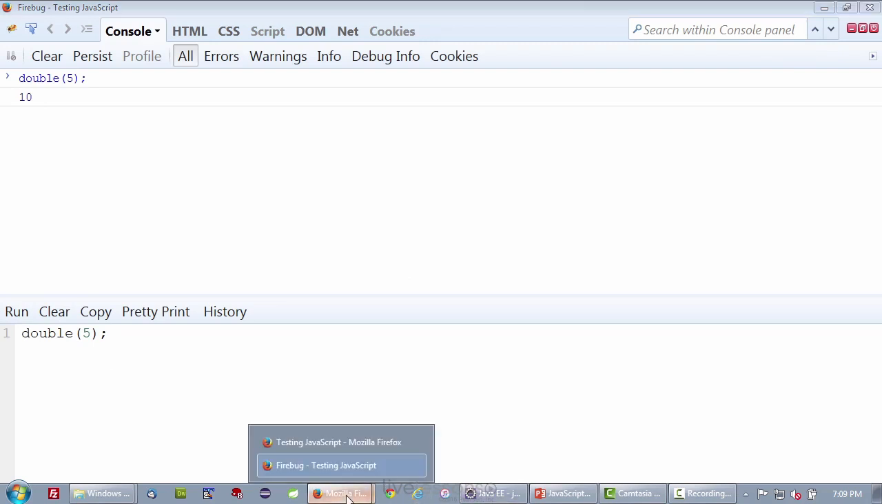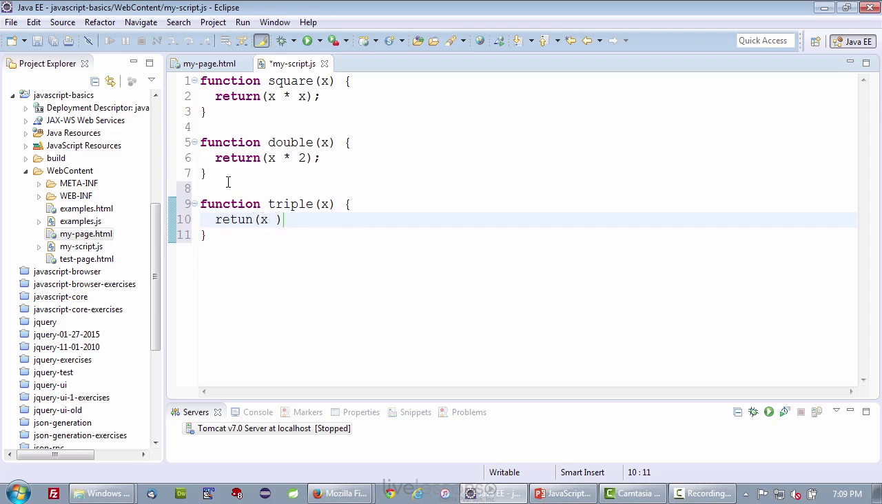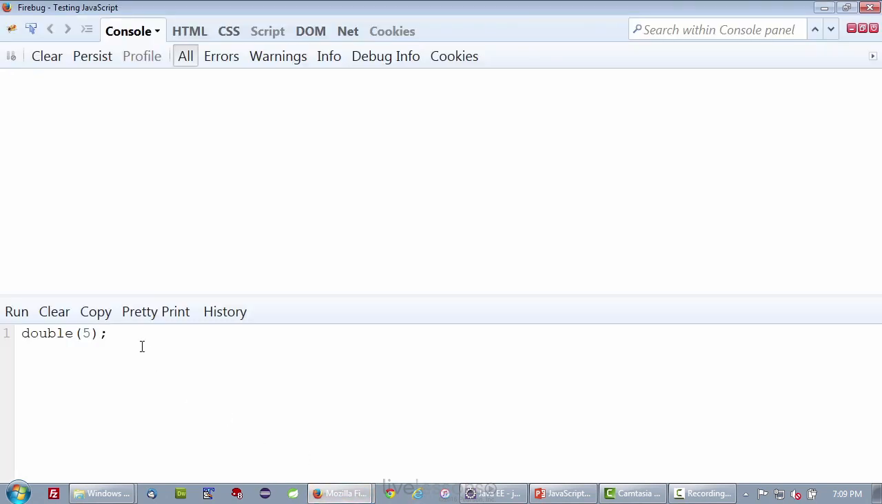And this is also useful when you make a syntax error. So, function triple of x, return x times 3. Retrun, not return. So that's illegal code. I go back, I reload the HTML page. I go back to Firebug. I say triple of x.